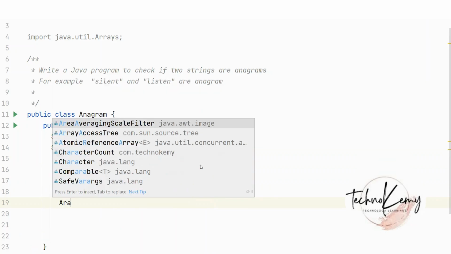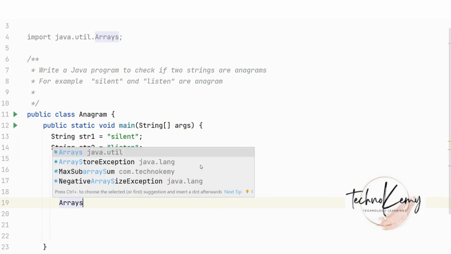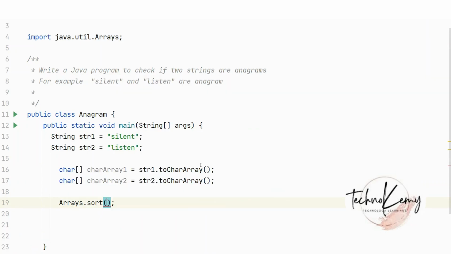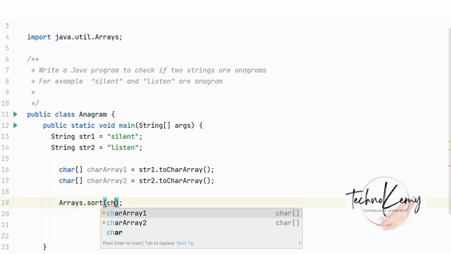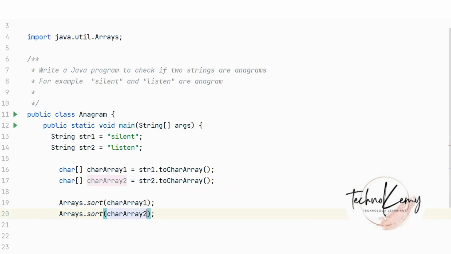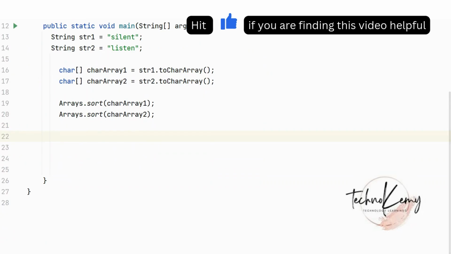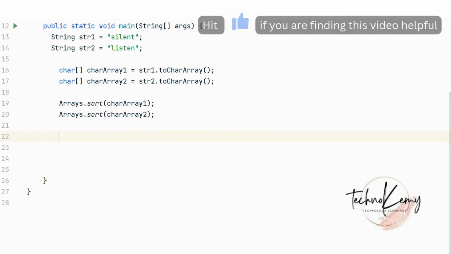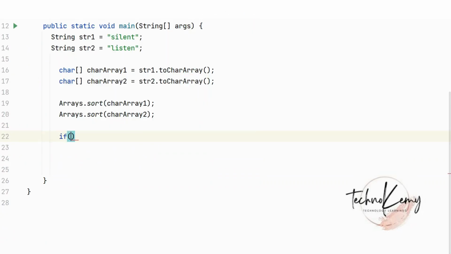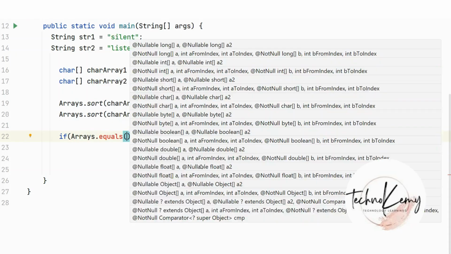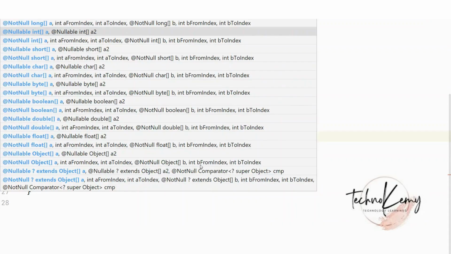So I'm going to use the sort method from the Arrays class and sort both of them, char array 1 and char array 2. Now at this moment you've got all the characters in sorted order. If you compare these two arrays, and if they are equal, it means they are anagrams, otherwise they are not. So we can use the equals method from the Arrays class again and compare the two arrays, char array 1 and char array 2.